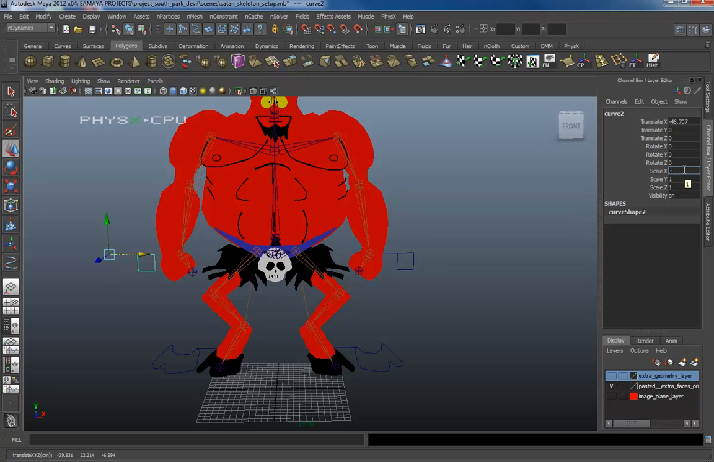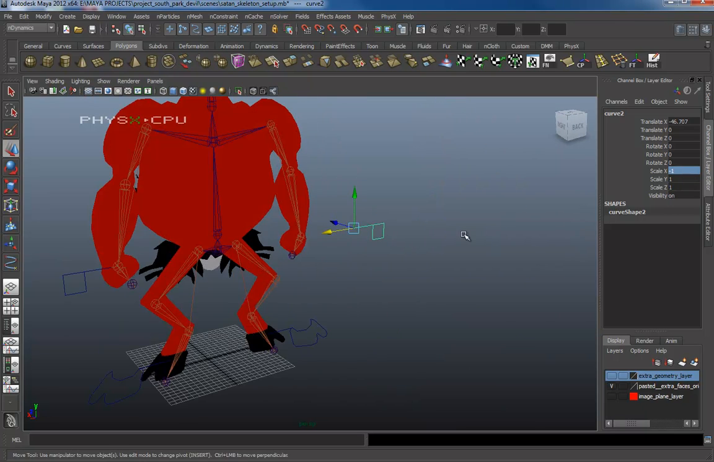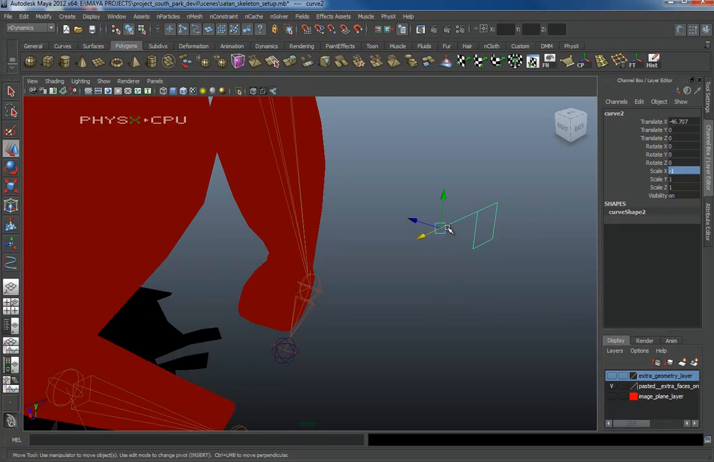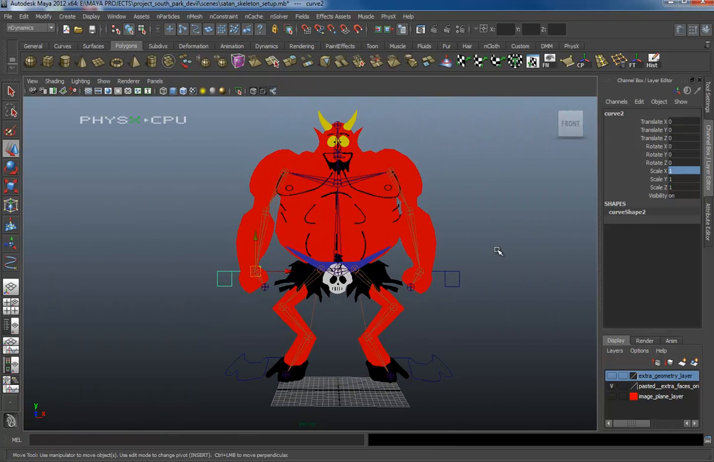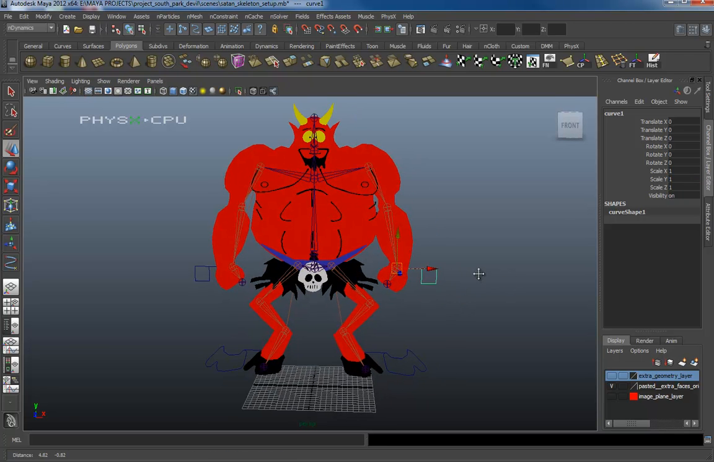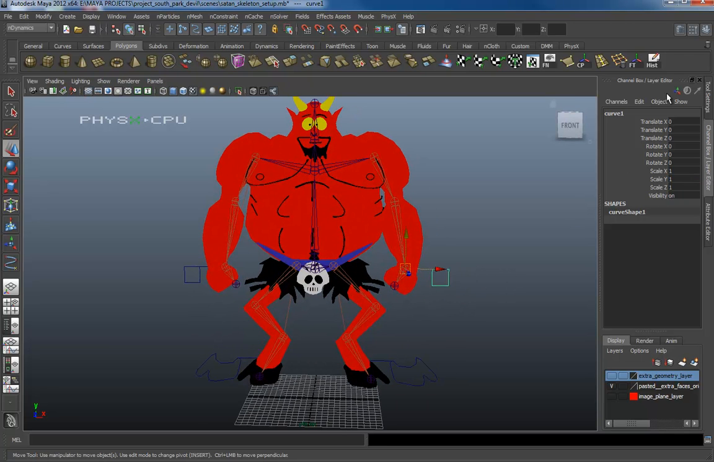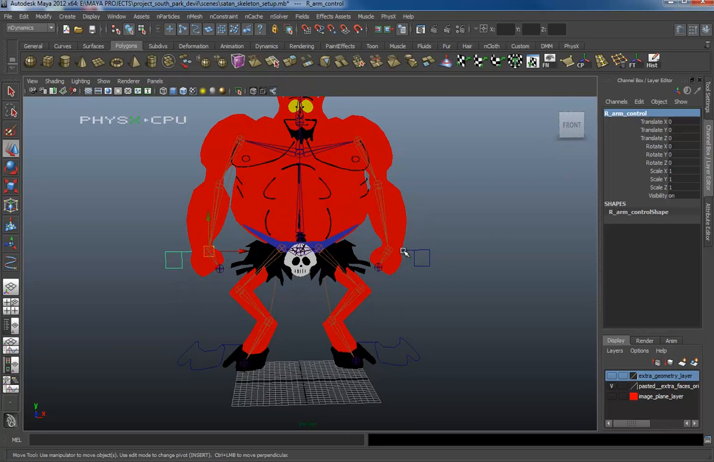Scale it -1 on the x-axis. Hold V to snap to point and snap it to the joint. Freeze transformations, and I'll name this my left underscore arm control. This is my right arm underscore control.